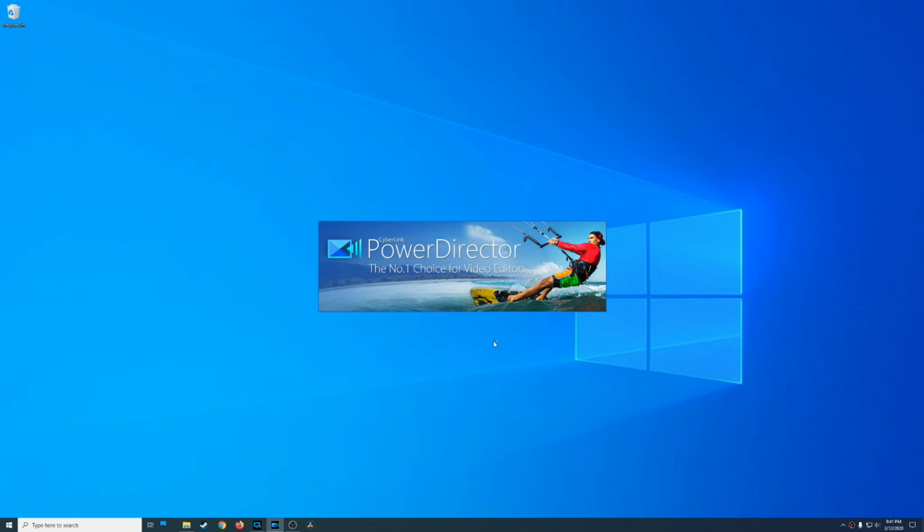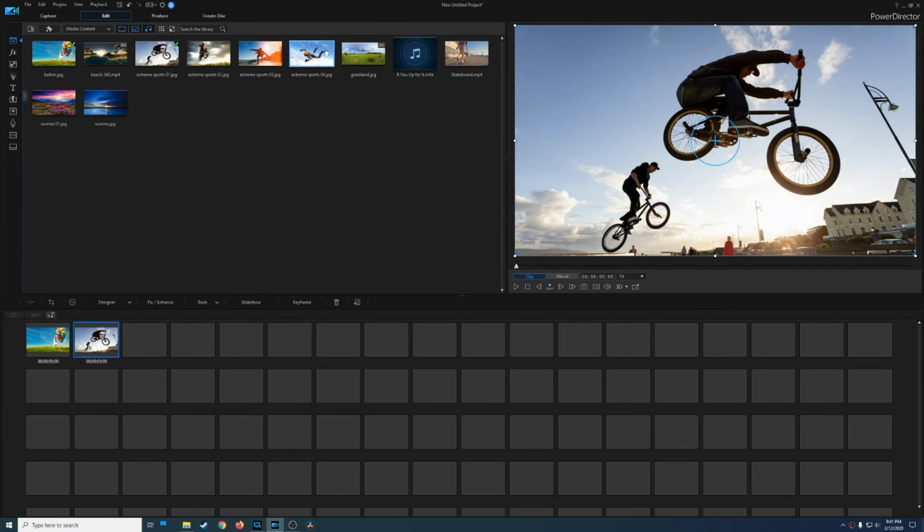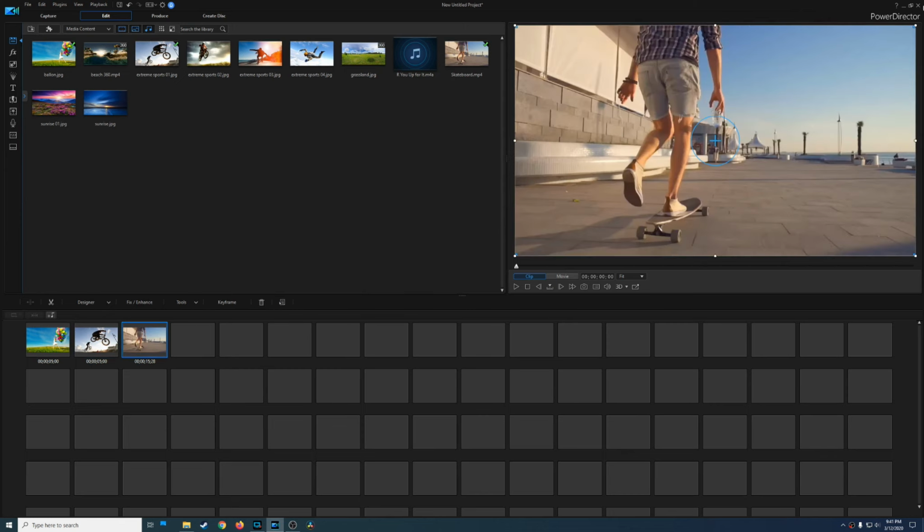There is storyboard mode, where you could basically drop your clips down in a storyboard type fashion for people who want to make videos this way. You could drop down videos, images, and so forth. So this is the storyboard mode.